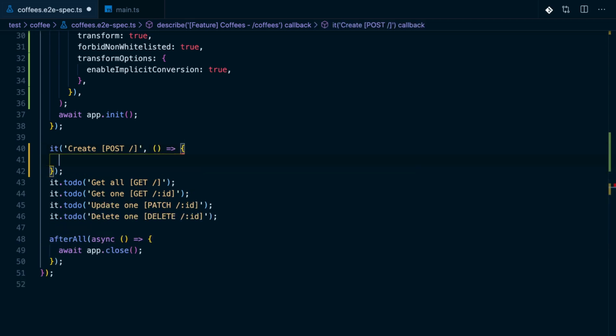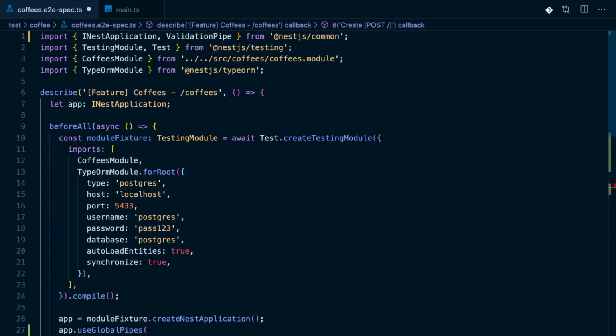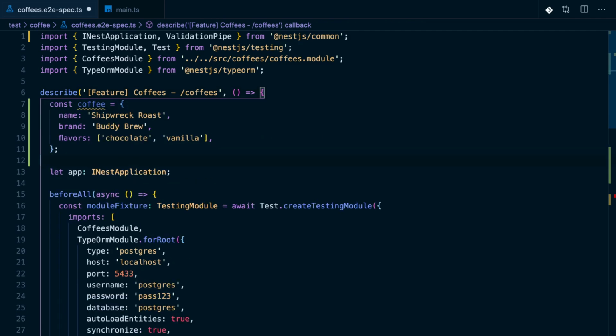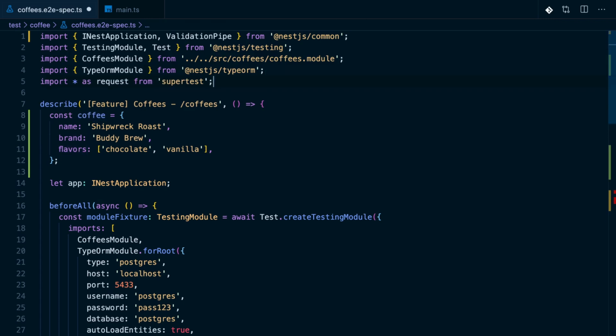Now, we can use the supertest library, which we've used already, to perform an HTTP request to our application. Before we proceed though, let's first define a sample coffee that we can use for all of our other endpoint tests as well. Let's scroll to the beginning of the describe block and add a coffee variable with some key values that belong to our entity, like name, brand, and flavors. With this in place, let's head back to the create endpoint test and add the following logic.